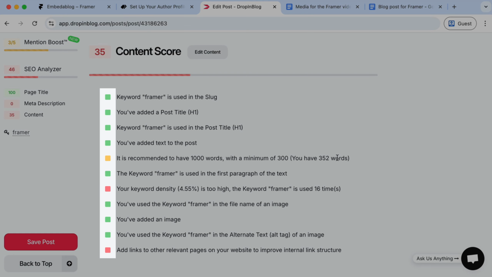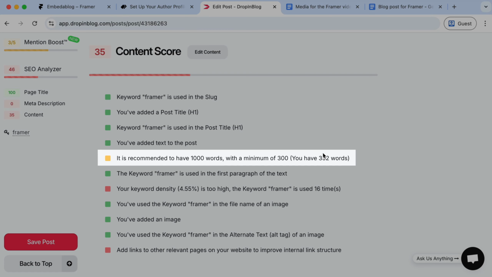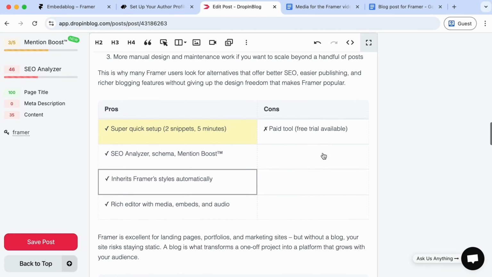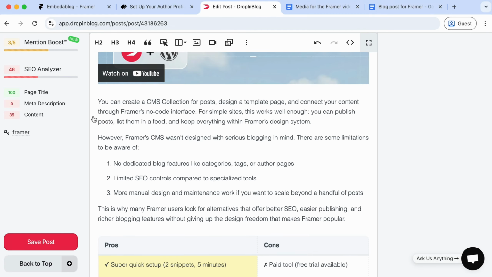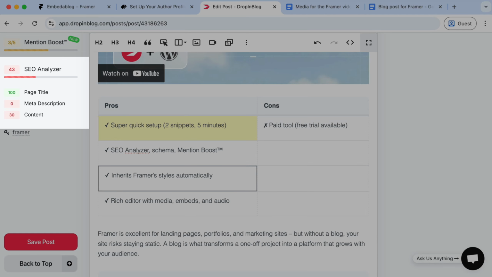You'll notice these colored boxes next to the suggestions, and ideally you want them to be green. We'll show you how your changes affect your score. For example, here we have a suggestion for the blog post's word count with a minimum of 300. We'll go back to our content area and remove this part. As you can see, from 46, our score dropped down to 43, as our word count is now below minimum.